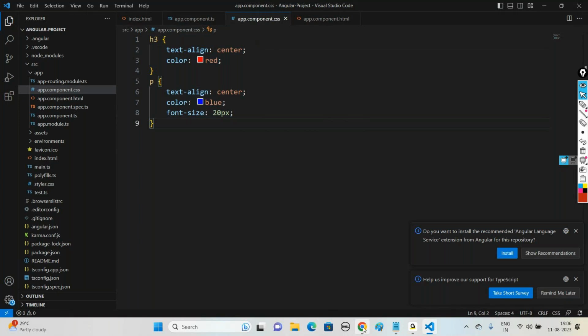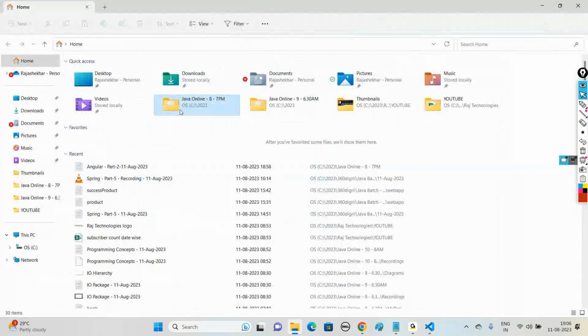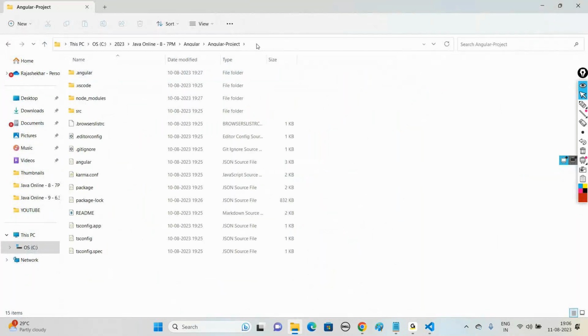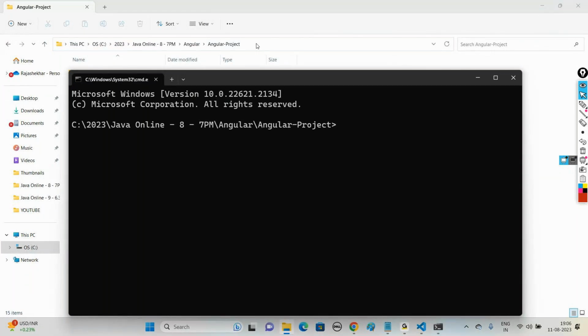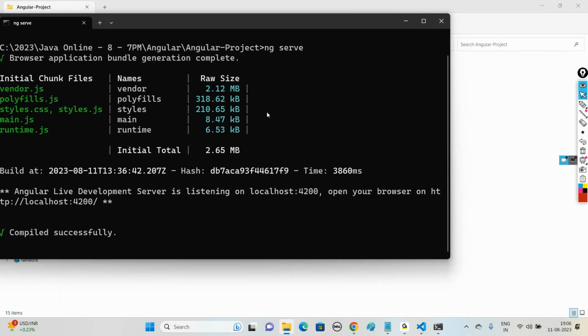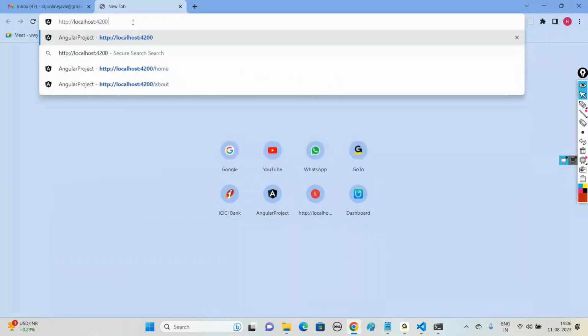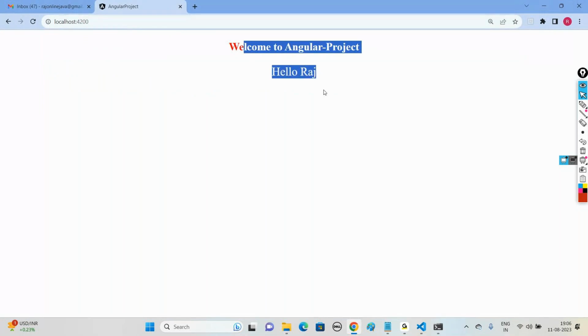How to run? We have to go to the prompt where your project is present. Open the command prompt. Now to compile and run our application, we have to use the command ng serve. Once the compilation is successful, open the browser and type this URL, http://localhost:4200. So this is the result you are getting. Now today let us move to the next one.